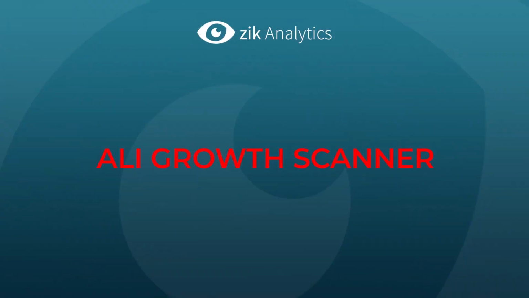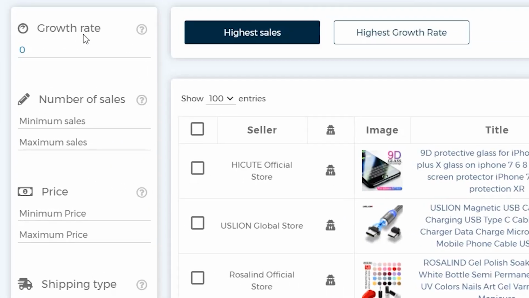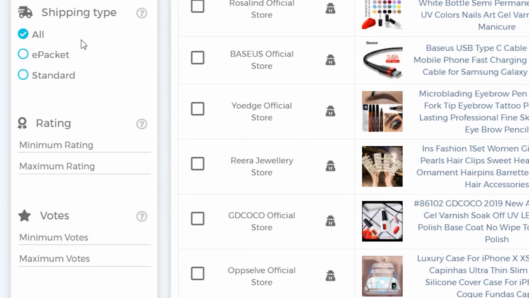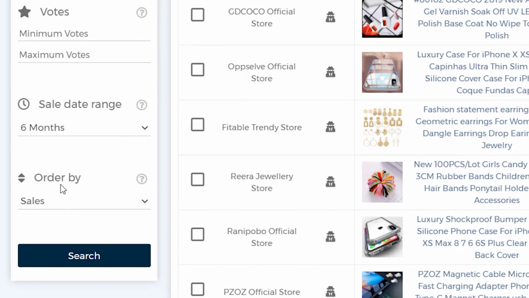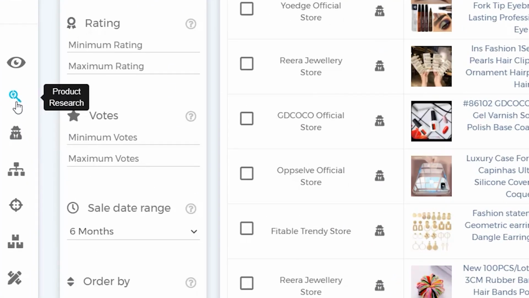Moving on to our next feature, which is the Alley Growth Scanner. The Alley Growth Scanner, which is located right here, is based on our AliExpress product database. With over 56 million products, we collect all of the sales on a daily basis. And with that, we created a formula that predicts growth rate. Using the filters here on the left, such as growth rate, number of sales, price, shipping type, rating, votes, sales date range, and order by, you can predict what the hot trends on the internet are at the moment. And from here, once you find a product, go into the product research by clicking, of course, the appropriate icon to see if there is any trend that has started here in AliExpress and hasn't yet started on eBay or is just starting on eBay as well.